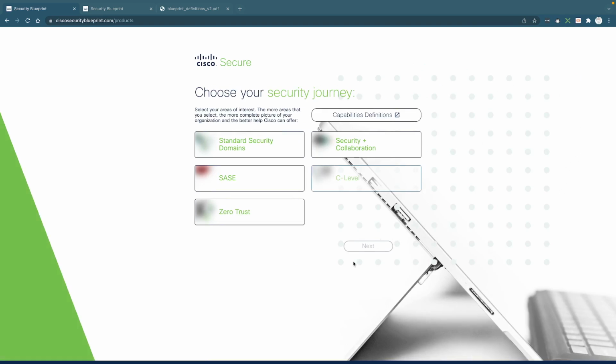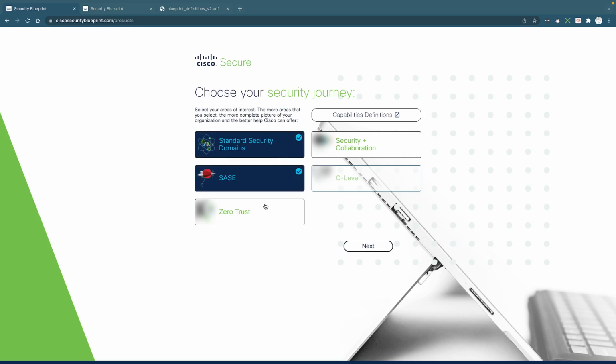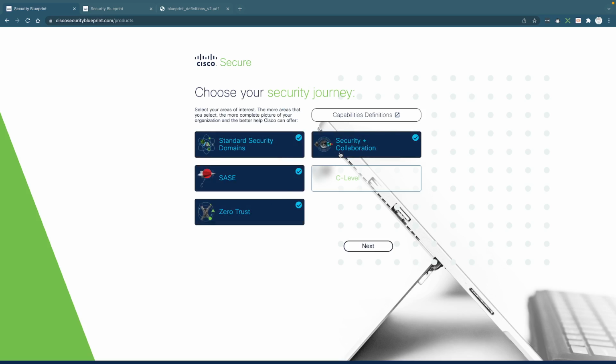ask you to choose your security journey. There are a few things to choose from. There is a standard security domain that covers pretty much the basic security capabilities: endpoint, branch, edge, data center, cloud, SaaS, and email. And also, there's a section that covers security access service edge, and there's one for zero trust, and there's a new combined security plus collaboration section you can pick from. So just pick whatever you think is relevant and helpful.